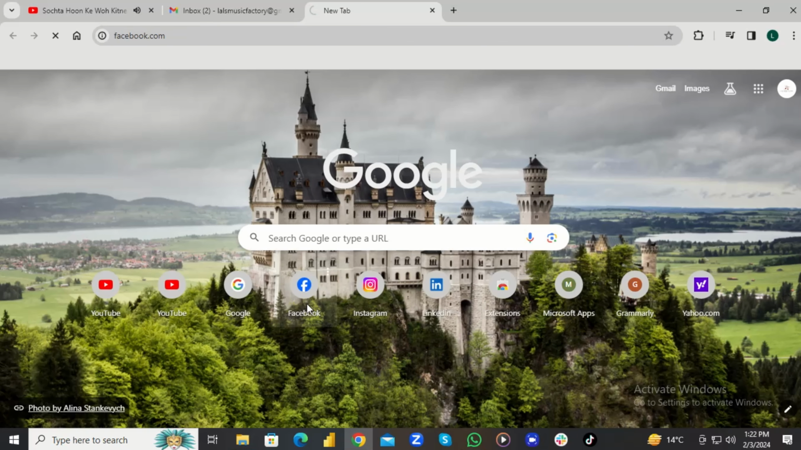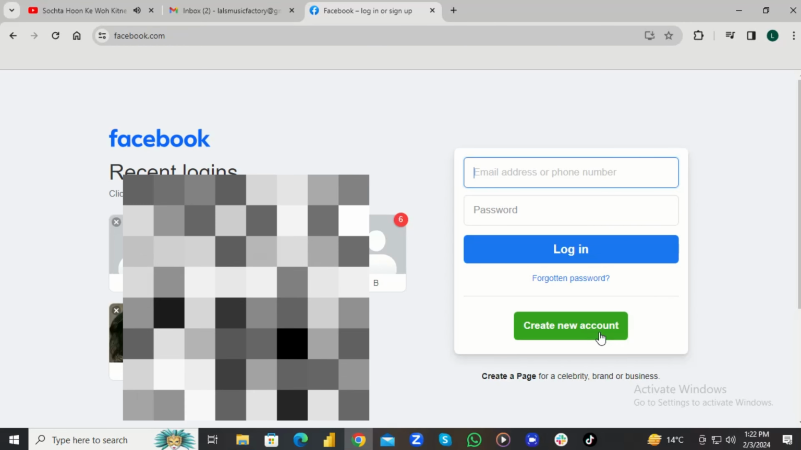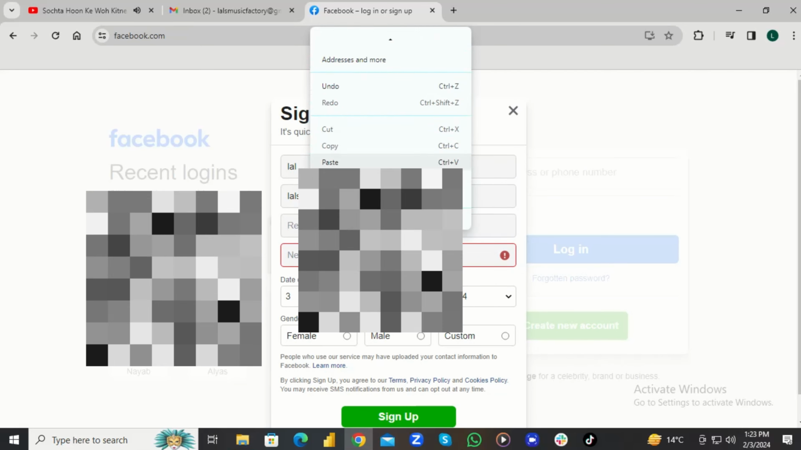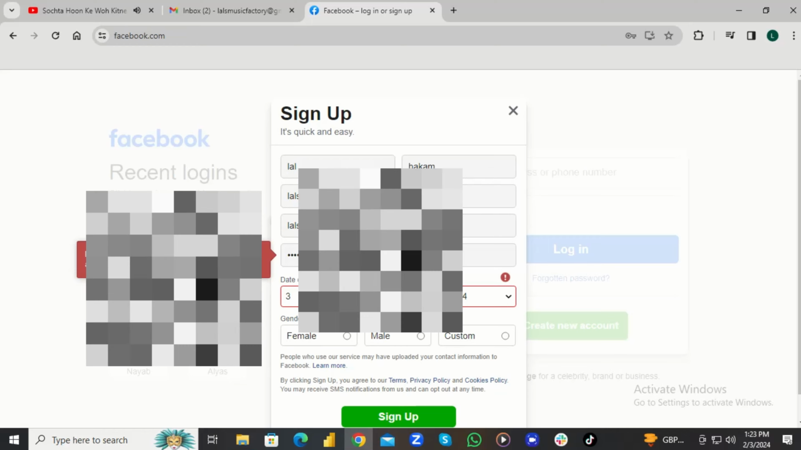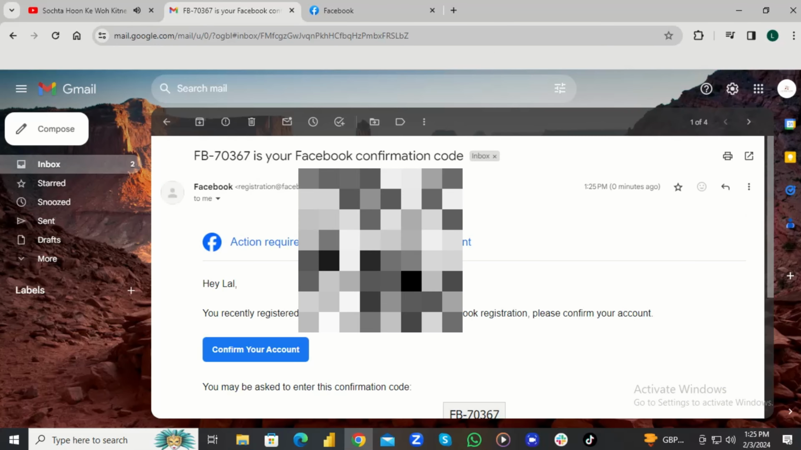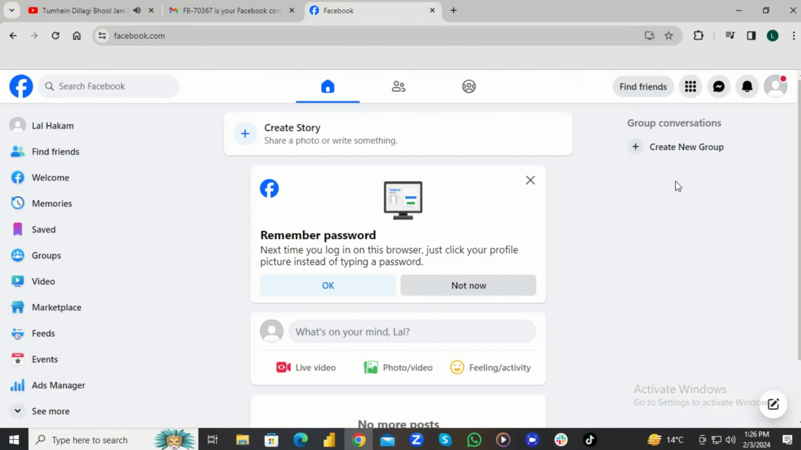With your GoLogin profile active, open Facebook and click Create Account. Here's where it's super simple. Just enter your first name, last name, email, and create a strong password. Add your date of birth and click Sign Up. Facebook will send a verification code to your email, so open up your inbox, grab that code, and enter it on Facebook. Congratulations! You've successfully created a monetized Facebook account.